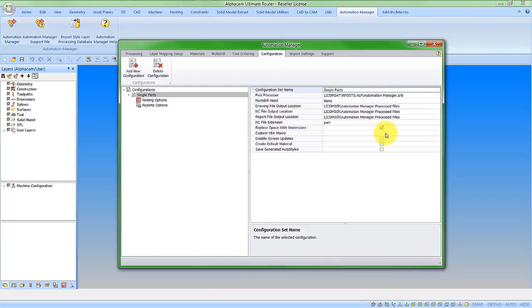You have the option here to run a VBA macro to carry out custom processes, and we can disable screen updates, so this will process the parts quicker without actually seeing them process inside Alphacam. We can also create default materials and generate auto styles. So Automation Manager basically with the layer mapping setup can create an auto style that you can then go and use just in regular Alphacam for speed of processing the machining of parts.